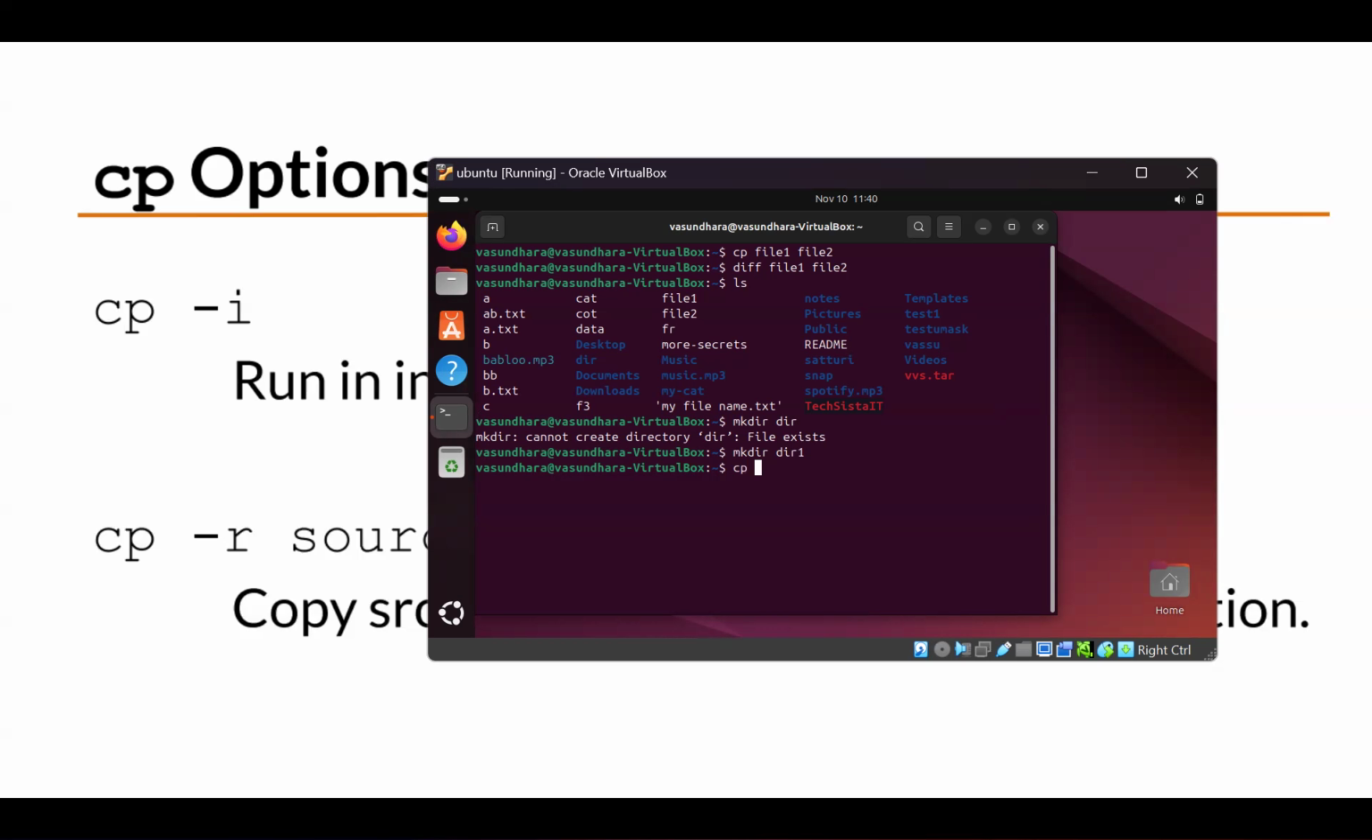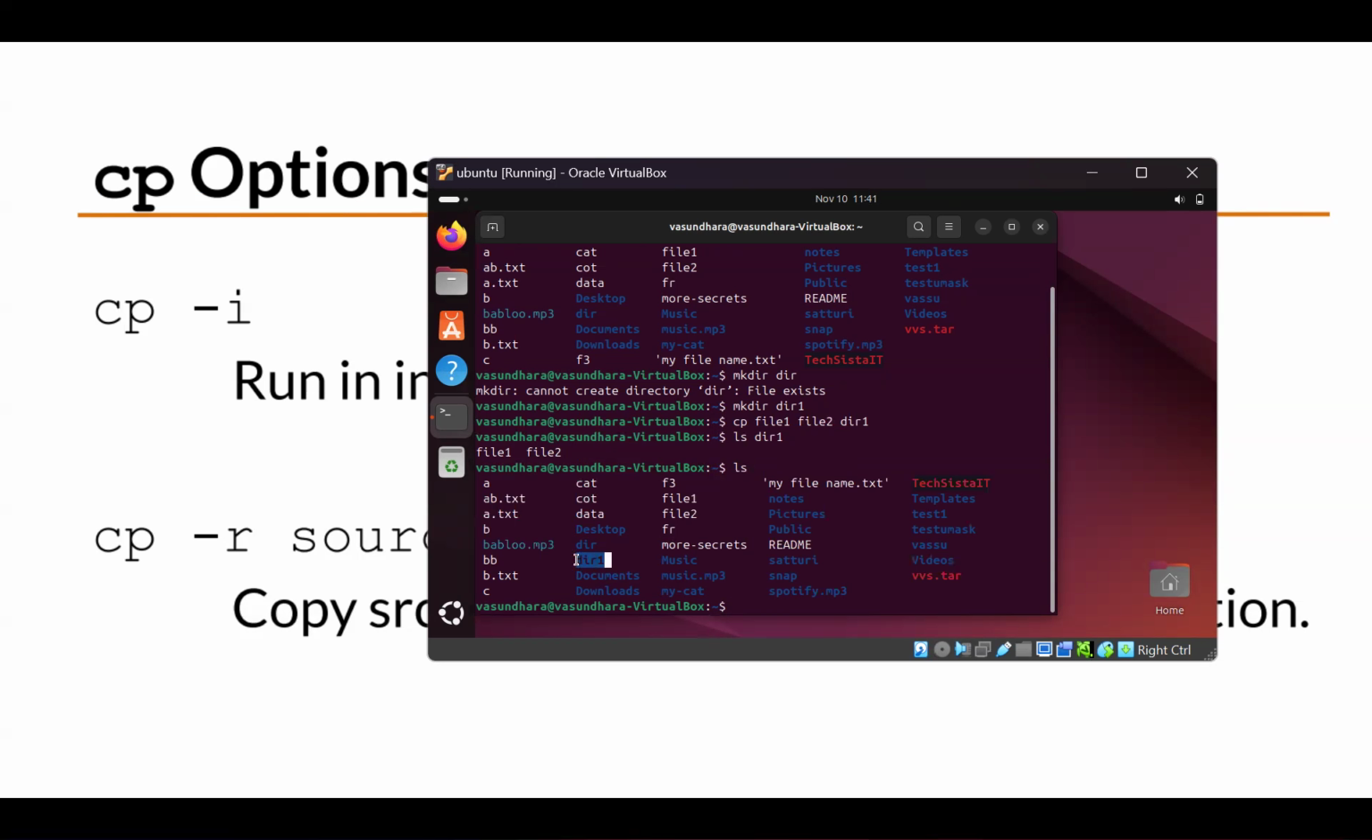And then we run the command with file1, file2, followed by the directory, and it will copy all those files that are listed into this directory dir1. Click on enter. Let's list dir1. See, the files have been copied. Let's list with ls. Here dir1 and dir are present.